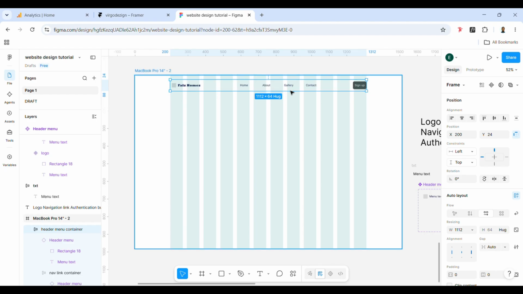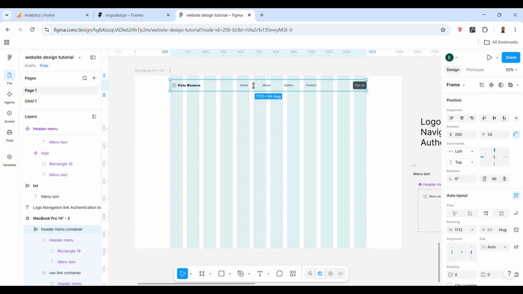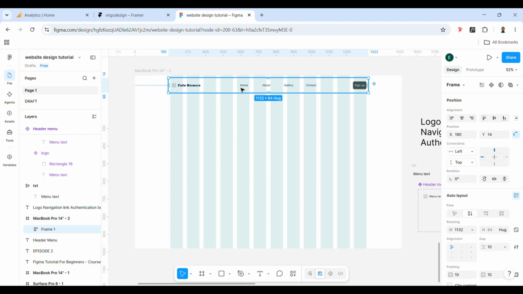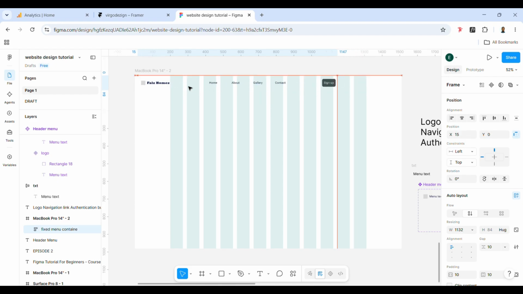So let's do that. We'll create another auto layout. Shift A. Now this auto layout, we'll call it fixed menu container, or fixed header container, whatever you want to name it. So this fixed header container, I'll push it to the beginning. I'll push it here also to the beginning. Beautiful. You see, it has expanded outside of our column.